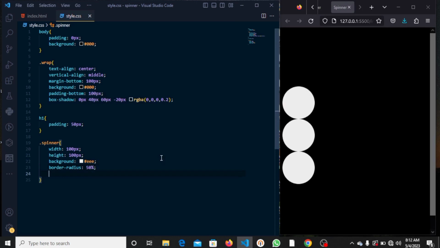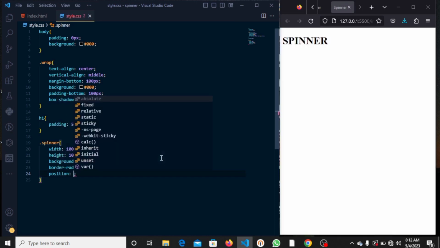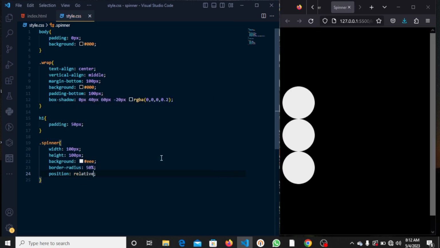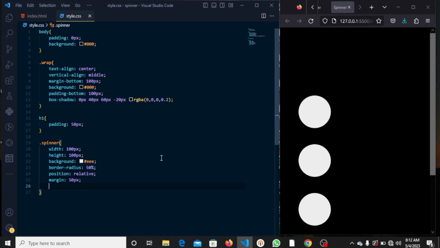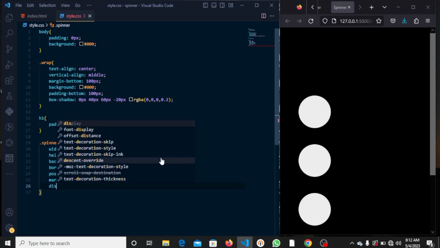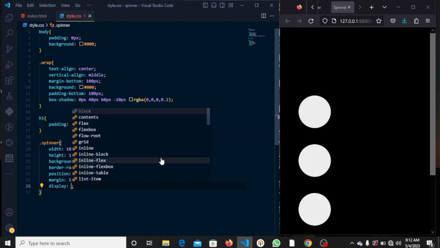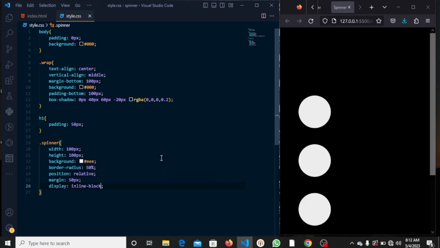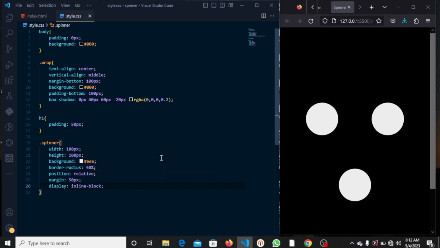Let's add a position. Let's say position should be relative. Let's add margin and display. Our margin should be 50 pixel, and display should be inline-block. So now we are done with this.